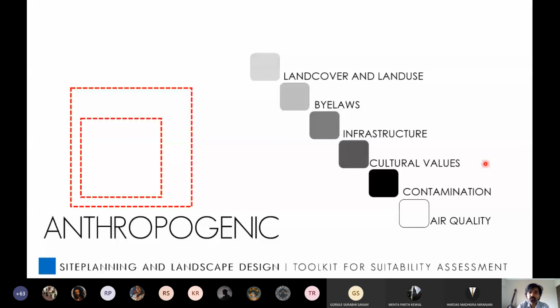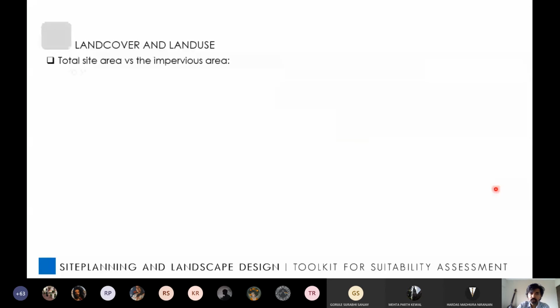And then there are issues with pollution. Is there contamination at site? How is the air quality of that site? That's also an important assessment. So you need to understand if there is an existing site, like let's say it's a brownfield site as opposed to a greenfield site. That's a very important criterion.